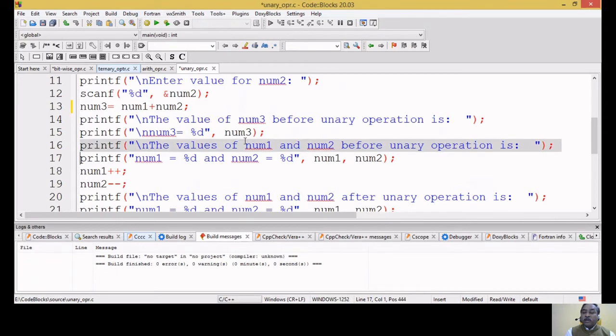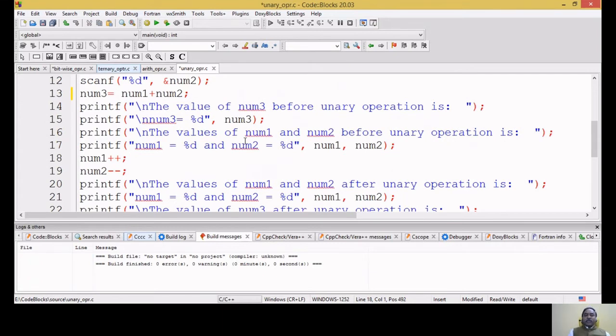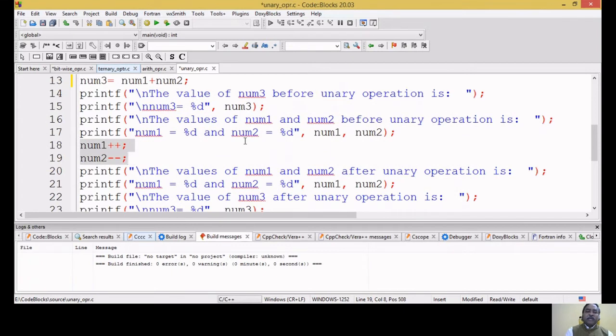The value of num1, num2 before unary operators. I will give some values to num1, num2. I am printing that also, only to understand what is happening in the program. Now num1++. This statement is important for me. These two are very important for me. Num1++, what does this mean? Increment the num1 value and keep it aside. I am not doing anything here, just incrementing. Similarly, num2--. I am not doing anything, just decrementing.